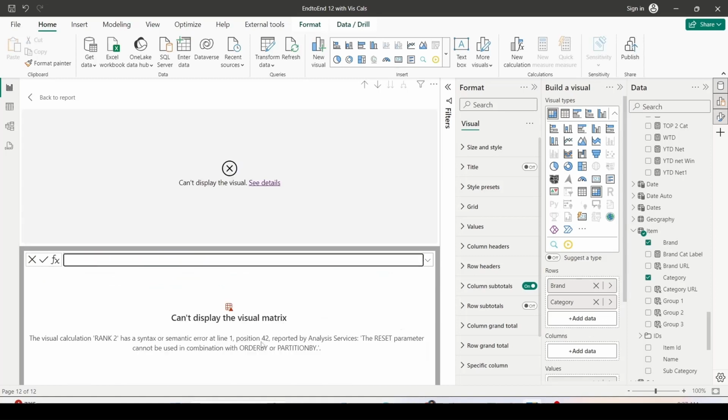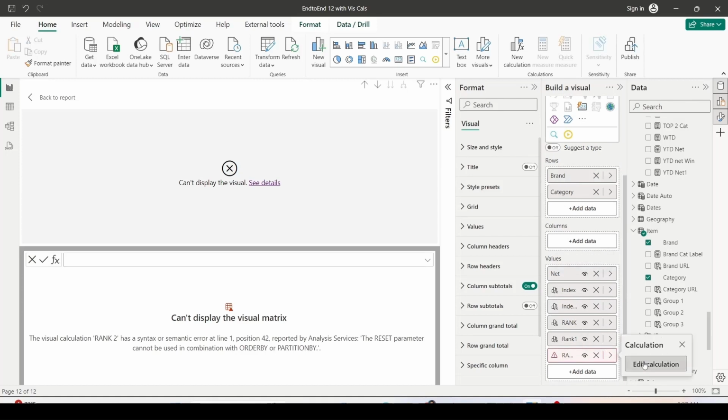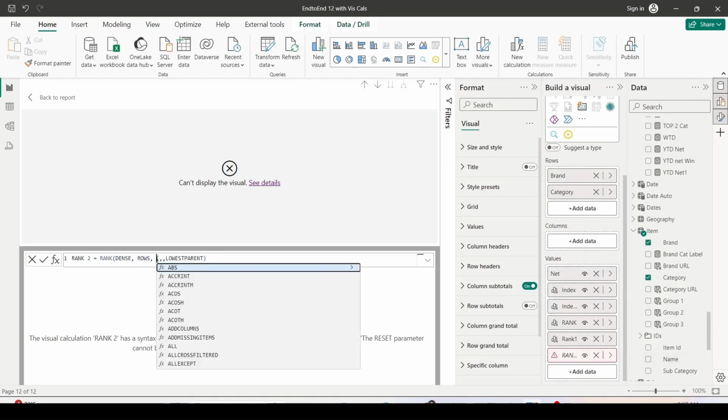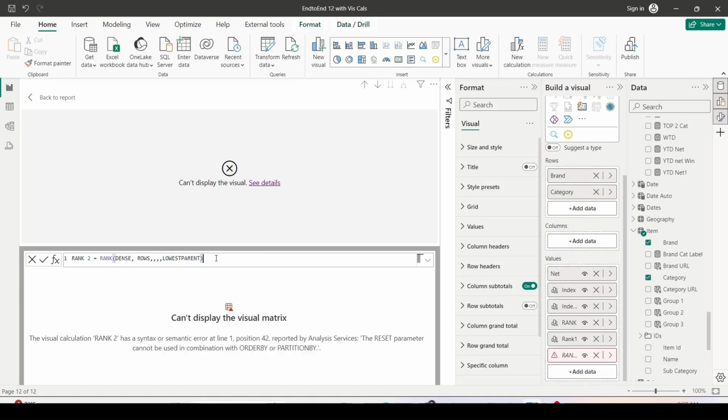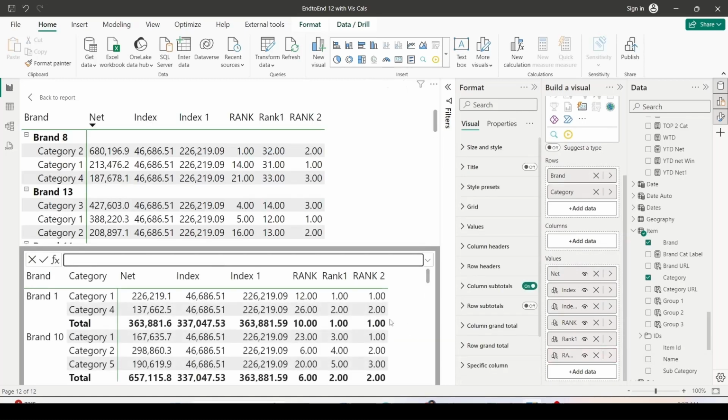So it is saying the reset parameter cannot be used with the combination of order by and partition by, because I've used order by, so it is not allowing me to use the reset. So let's go ahead and edit this calculation and remove the order by. Does it work? Yes, it does work.